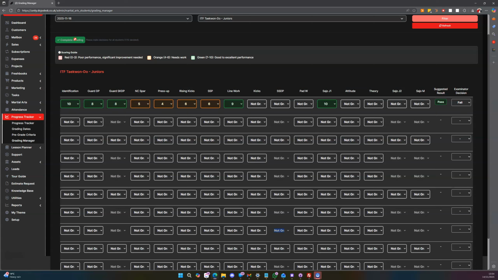It's also handy for examiners to be able to look back at the previous grading, so just by changing the date here, they'll be able to look back at previous grading and see what that student scored on that previous grading. There will be some more features coming soon. As I said, the line work one is the next one to be added, so I'll share that with you as soon as it's ready.